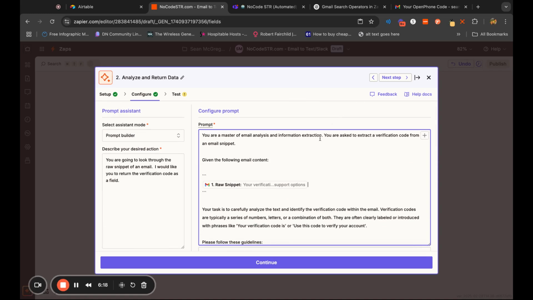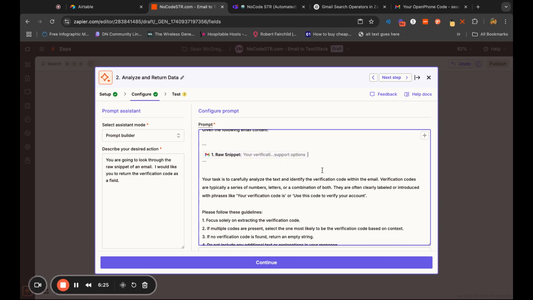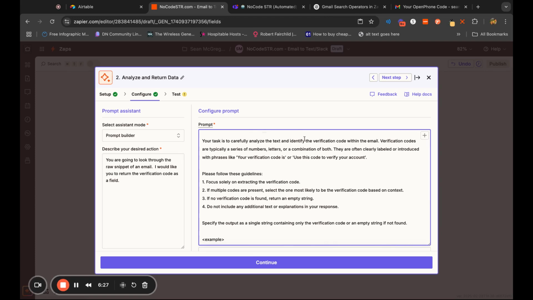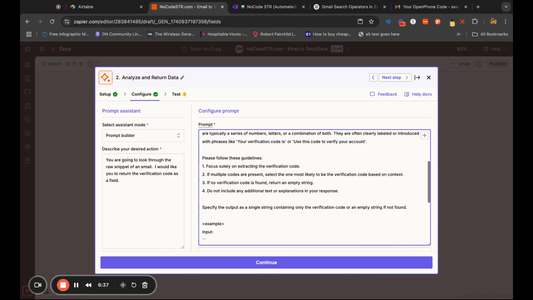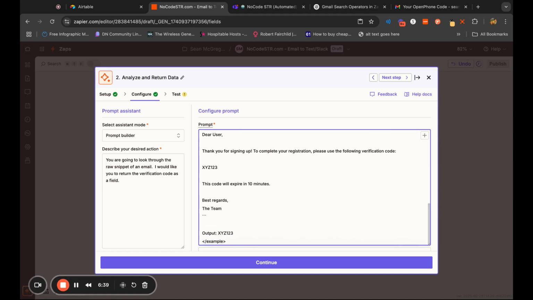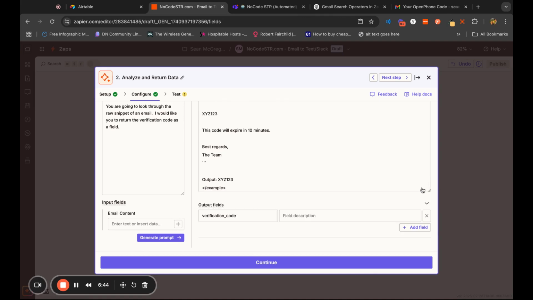We'll read through this a little bit. Master for email analysis and information extraction. Ask to extract the verification code from an email snippet. Given the following context, here's the actual information we get. Analyze it. Identify the verification code. Okay. Focus solely on extracting the verification code. Okay. So now we go down here. Please return only the verification code.